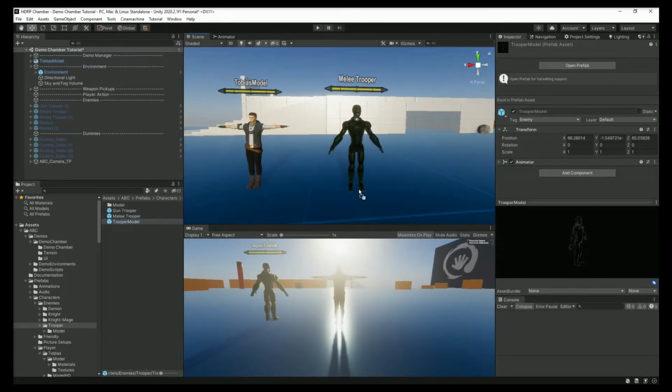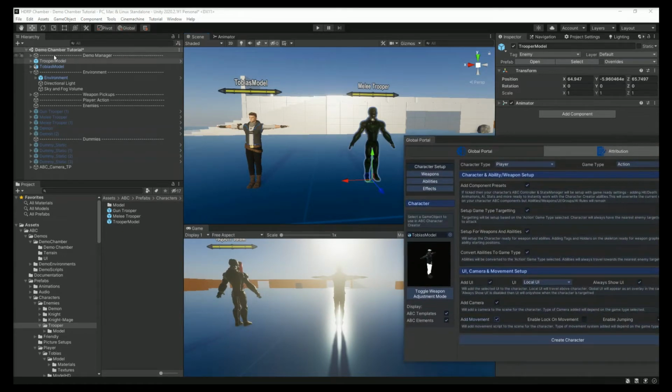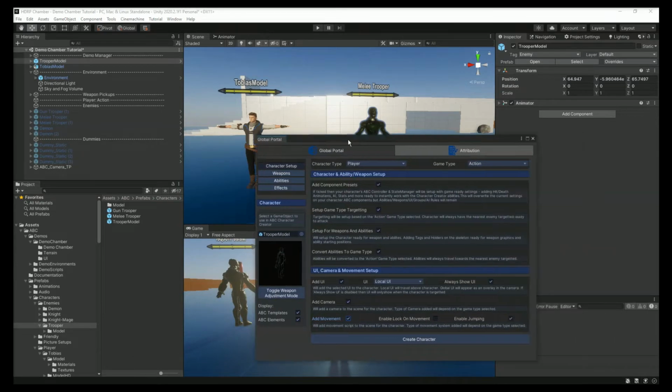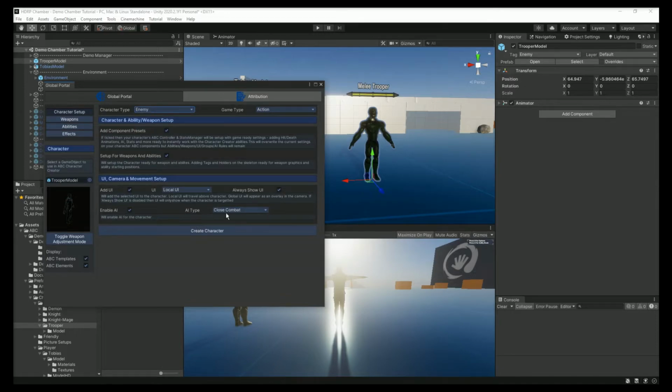Now the character has been set up, we can do the same process to create enemies to attack or friendly NPCs to aid us. The only difference here is you will not get options for targeting or movement, but the option to enable AI and choose a type, close or ranged. Ranged will ensure the enemy keeps distance from the player, where close combat will keep the enemy up and close.